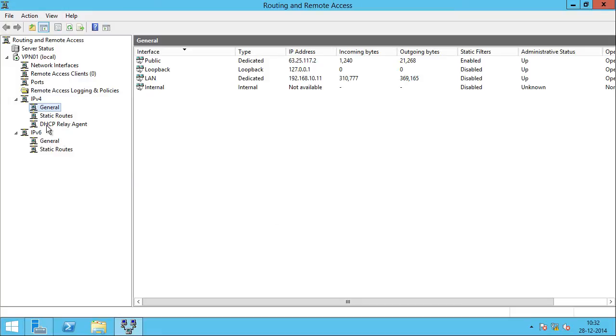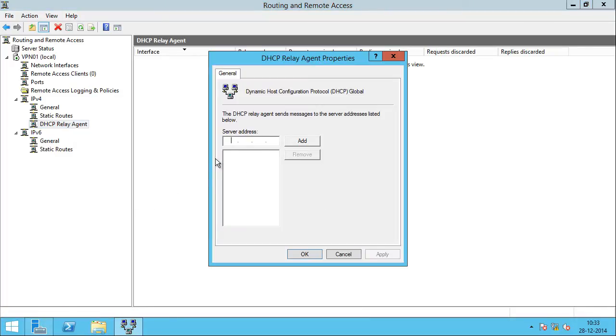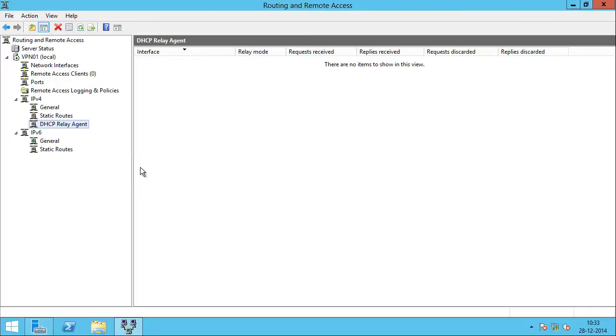So a new node, the DHCP Relay Agent node, appears on the left side of the Routing and Remote Access console. I'm going to right click on it and go into Properties, and in the DHCP Relay Agent box you need to type the IP address of your DHCP server. So that will be 192.168.10.2. I'll click Add, I'll click Apply, and I'll click OK.